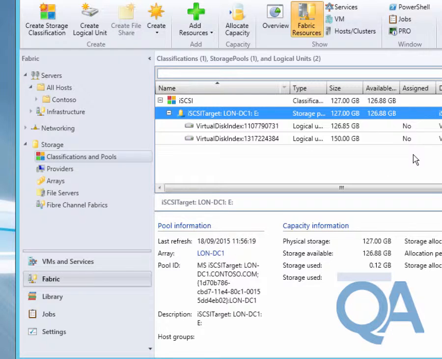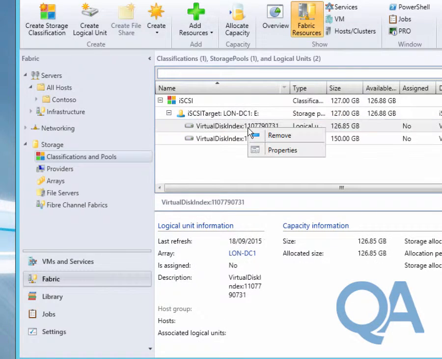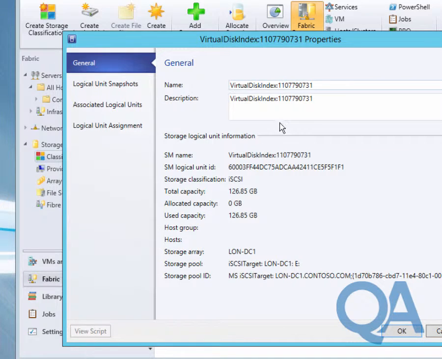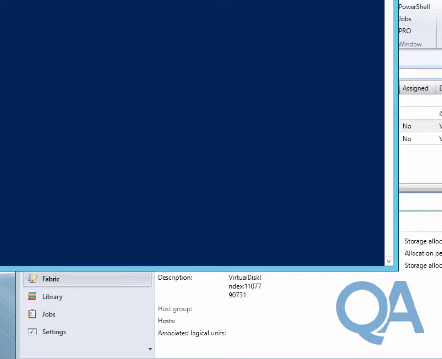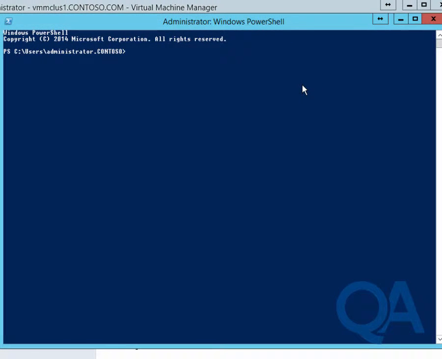Back in Virtual Machine Manager, if we look at the properties of one of the virtual disks, here we can see the object and the disk name as far as that disk is concerned. Obviously we can see that's the disk that's labelled as the data disk because of its 126 gigabyte size, whereas the 150 gigabyte one was labelled as the next one down.